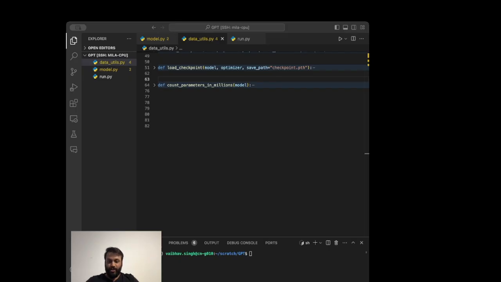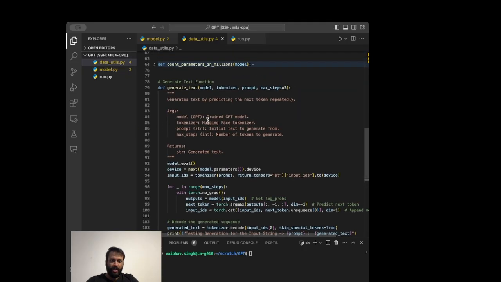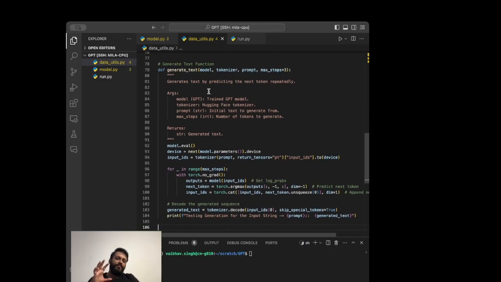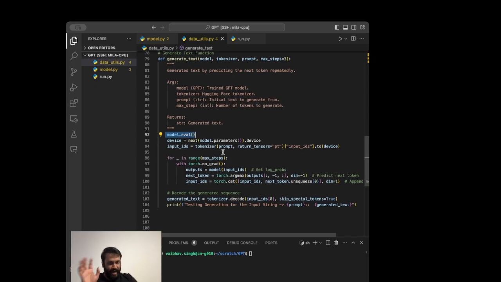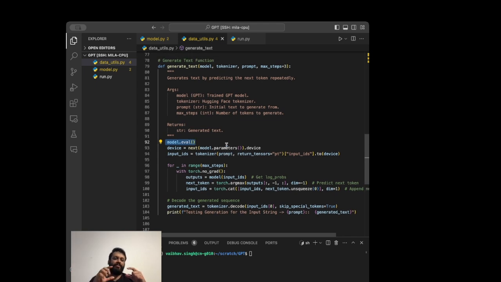I have an interesting function which I wrote, which is called generate text. What it does is it will first put the model in eval mode. It will get the device, it will get the IDs. So basically what I'm trying to do in this function is that I will give it a prompt, and it will result in the next predicted output, or the next predicted token. And I wanted to discuss it for two minutes, how it's done.